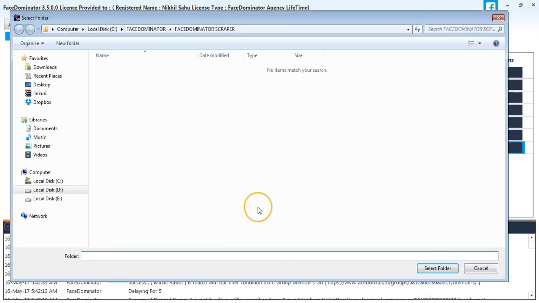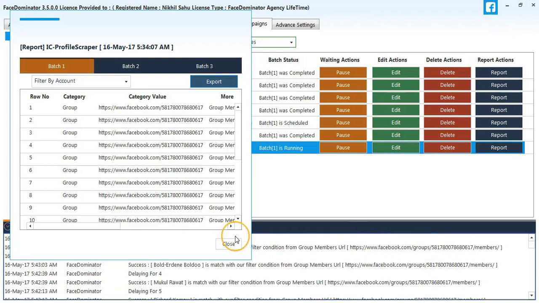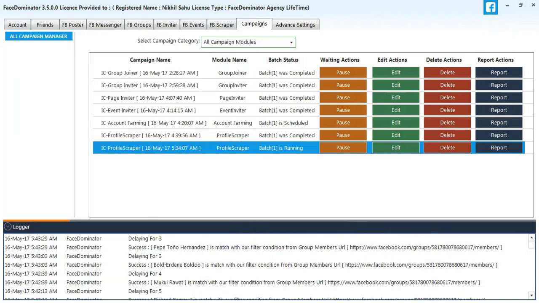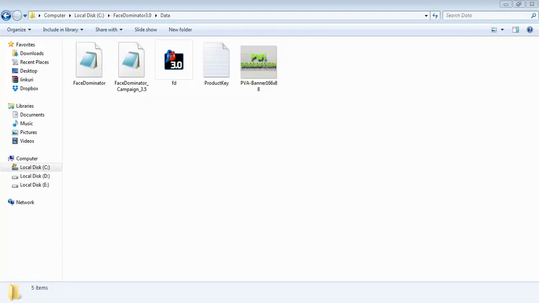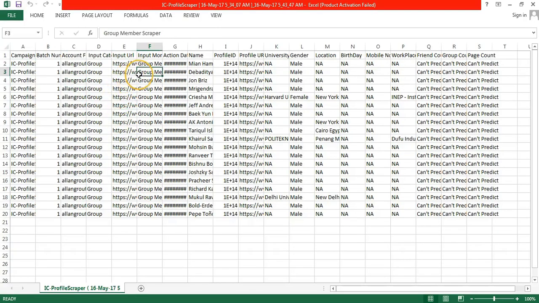So I will export the data in the Face Dominator folder. Now I go to the Face Dominator folder and open the Excel file. So you can see around 19 profiles here with all their information.